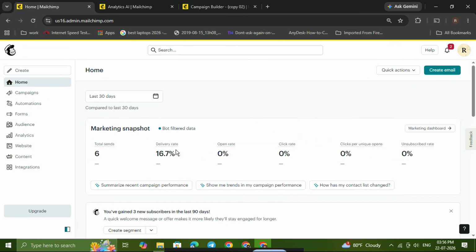Alright, let's jump in. First, open your browser and go to Mailchimp. Once you're inside your account, look to the top right corner of the screen where your profile icon is located. This is where your account settings and personal preferences are usually found, so go ahead and click on your profile.